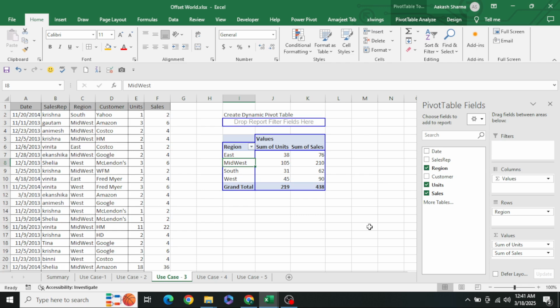First, create the offset function, and convert that into the naming range, and that name range you can put while creating the pivot table. And now you don't need to again select or refresh your range. You can press directly the shortcut key Alt F5, or you also can go for the manual way to refresh the pivot table. Okay, so now let's go to the use case 4.